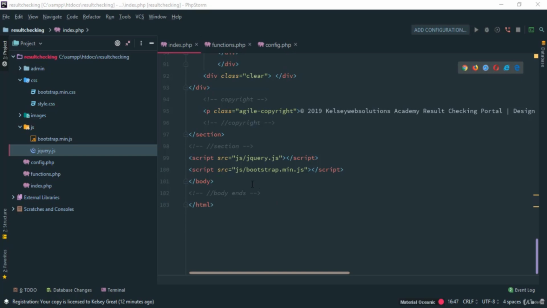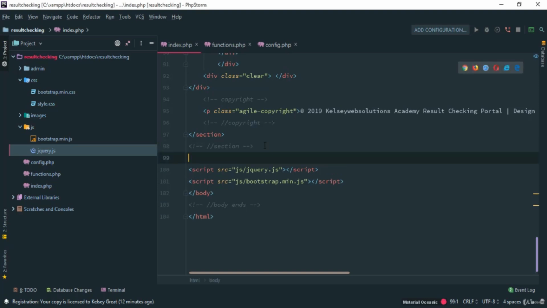So I'm going to go to the body, just around this particular location here. So I'm going to create a script tag here. Very quickly, I'm going to create a script tag.